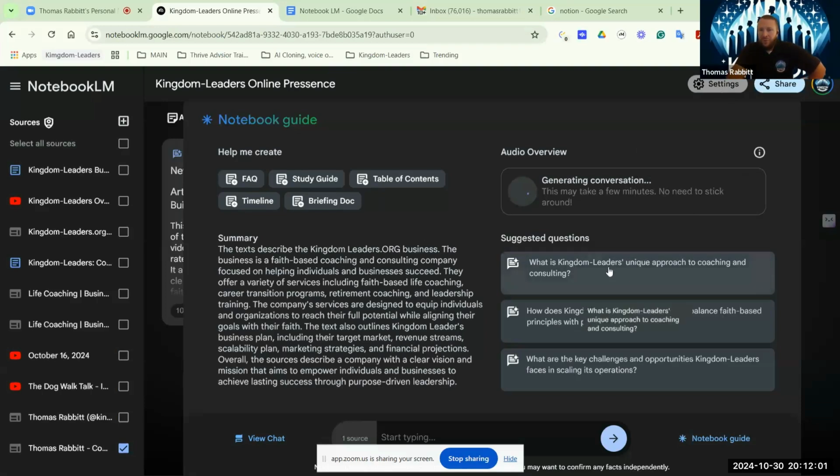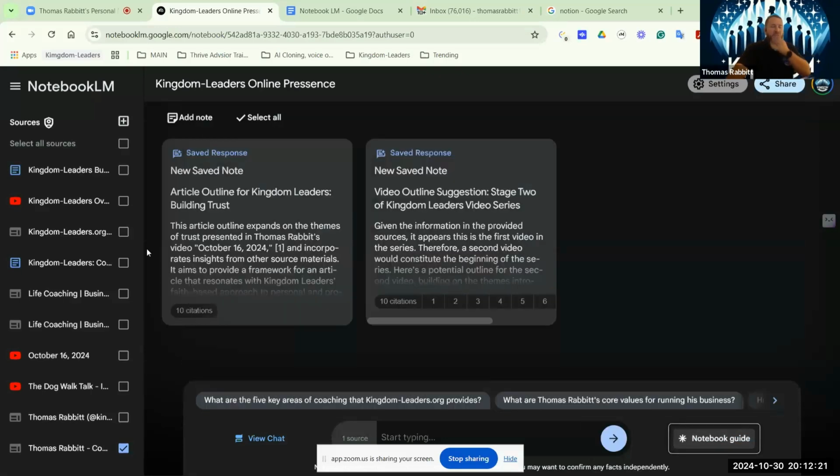And as that's building, it says, "What is Kingdom Leaders' unique approach to coaching and consulting?" These are frequently asked questions. You can do multiples of these at the same exact time. So it says no need to stick around, so we're not going to stick around, okay? We're going to go off of that, but just think of the possibilities, guys. There's tons and tons and tons of stuff that you guys can do with this amazing tool, okay?